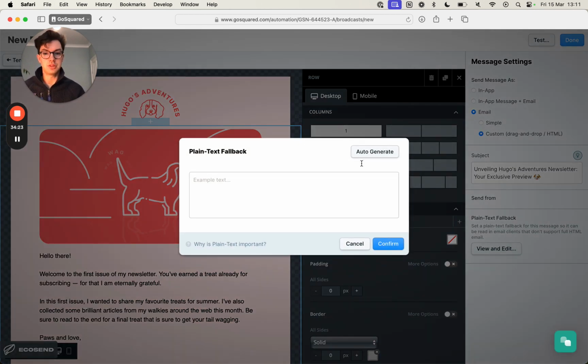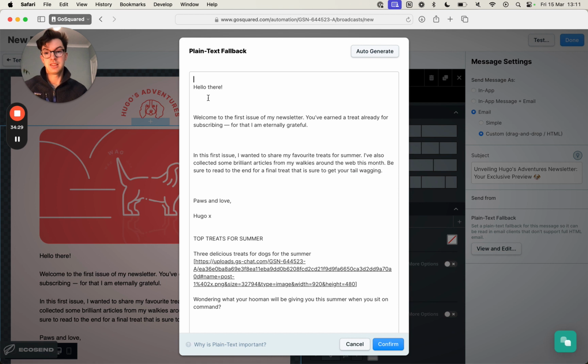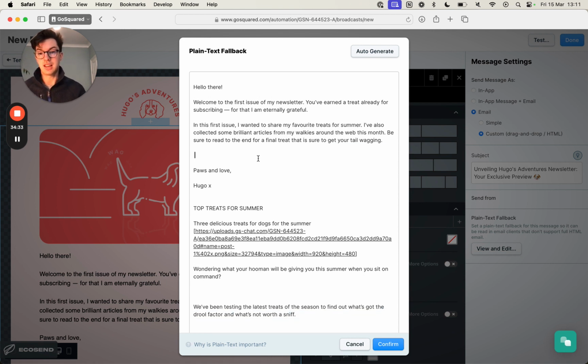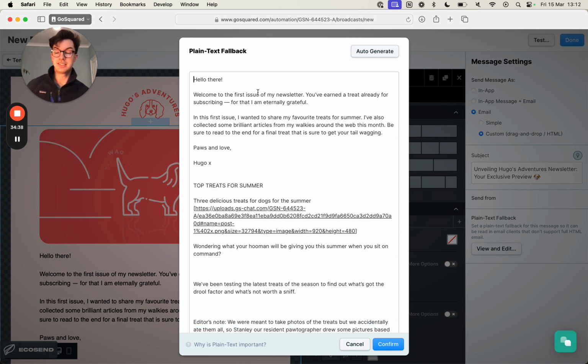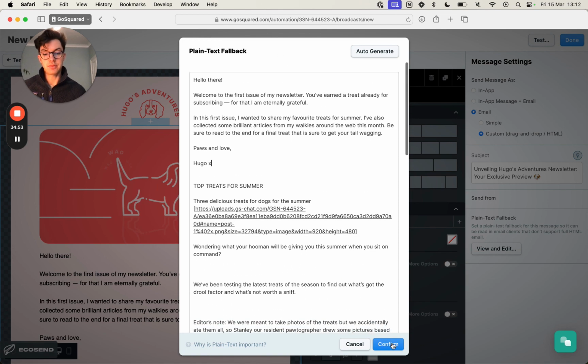Okay, and then we'll do the plain text fallback, which is a good idea because if for whatever reason the HTML can't be loaded, then the plain text is a great fallback. There are all sorts of reasons why the plain text is a good thing to have, and it auto generates from what you put into the HTML. So we've got all of it pre-done there.